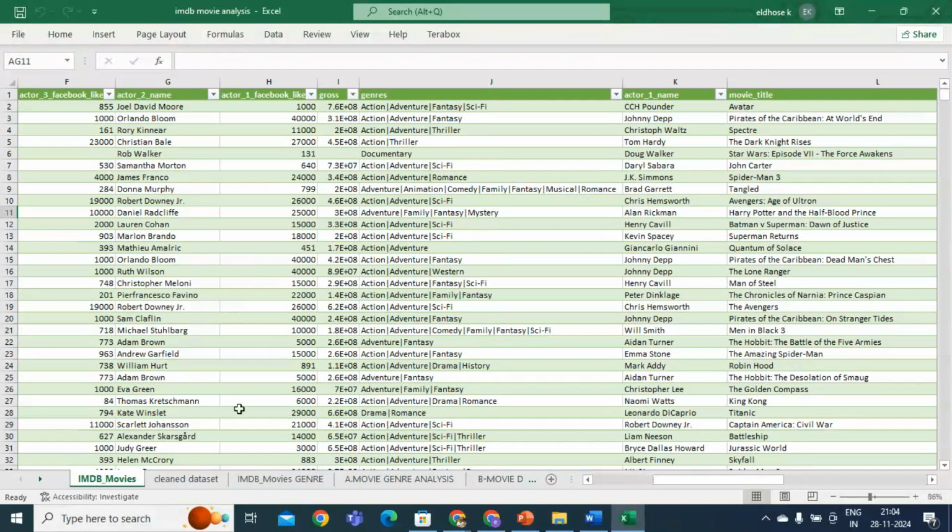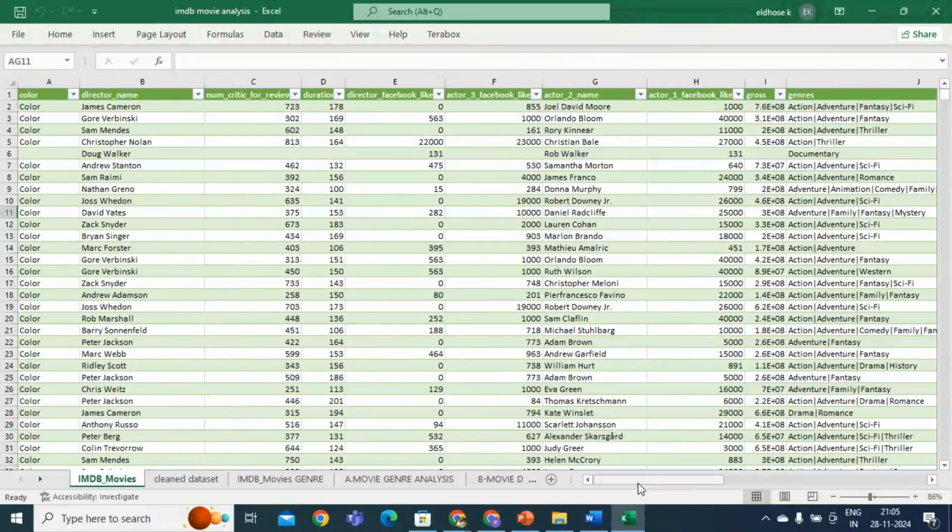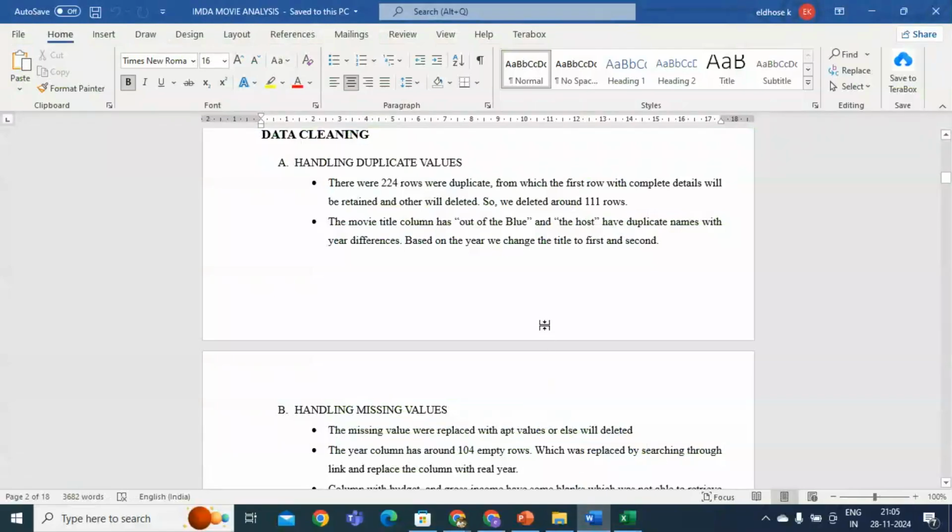Okay, coming back to our video, we should maintain all the necessary columns. We have 5 tasks, and whatever columns are needed for these 5 tasks will be retained here, and the others will be deleted. Okay, next we go to the data cleaning steps, starting with handling the duplicate values.